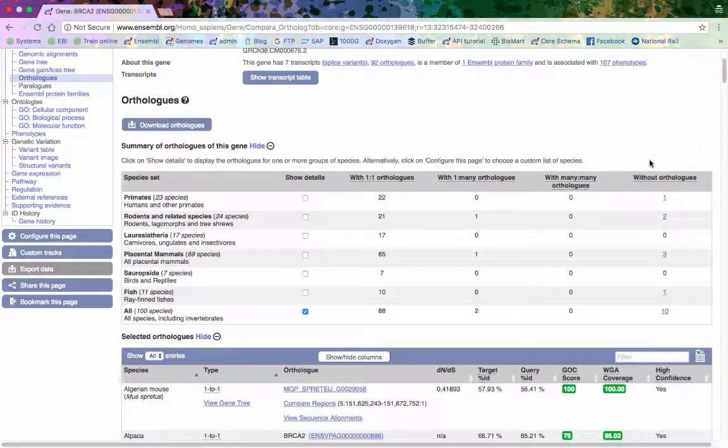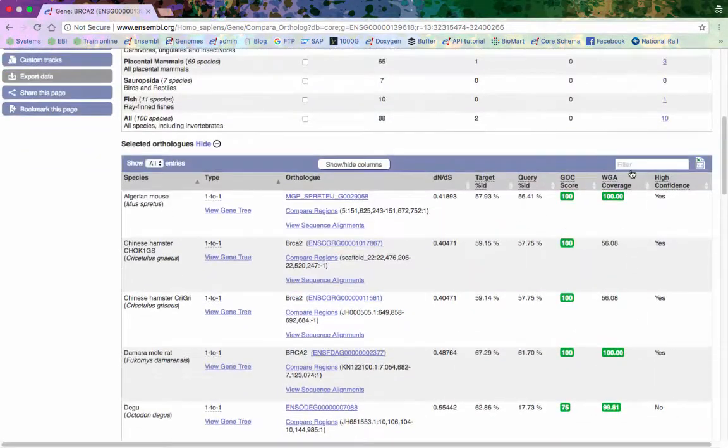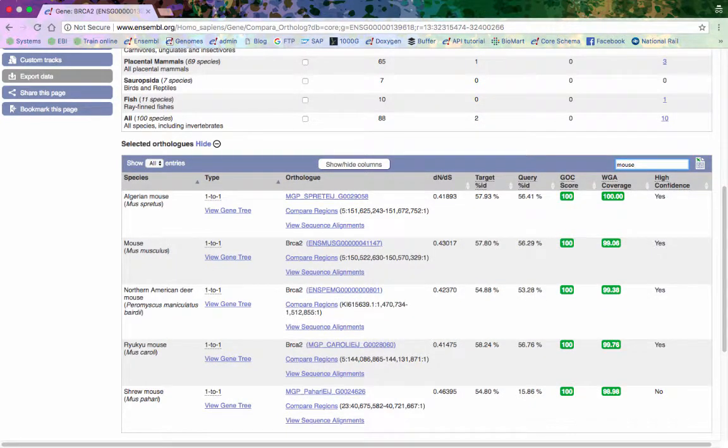So I can narrow it down using these boxes here. If I click on this rodents, I will only see the 24 rodents we have. Another thing I can do is I can just search for my species of interest over here using this box on the right. And you'll see we have a table that lists the species, the type of orthology. There's a link here to go to view the ortholog in Ensembl. You can see the identity.